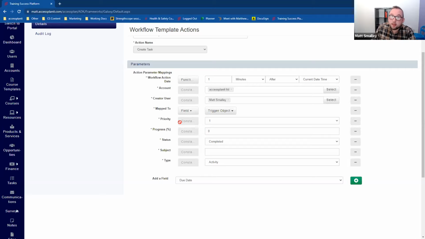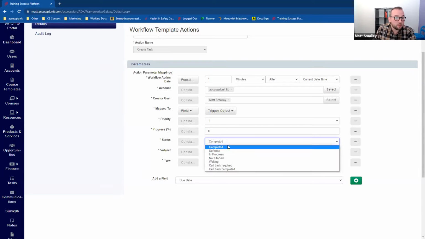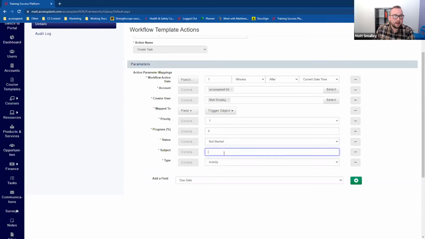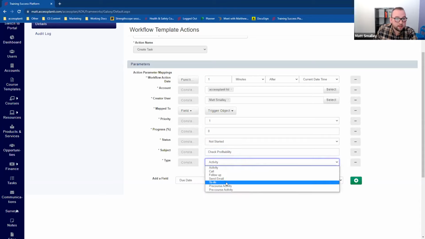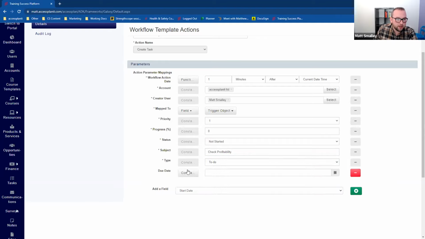And then we go through when this task is created. This will be the priority. The progress is 0. The status is not started. The subject is quite simply check the profitability. The type is a to-do. And then we can add a field for due date as well.